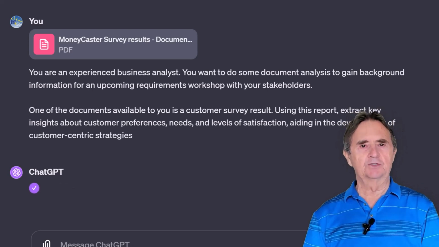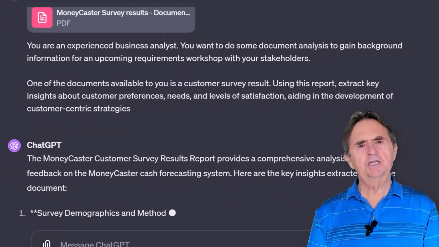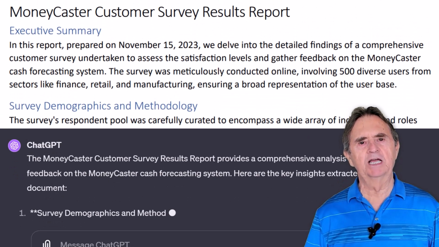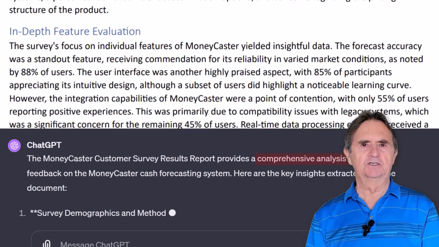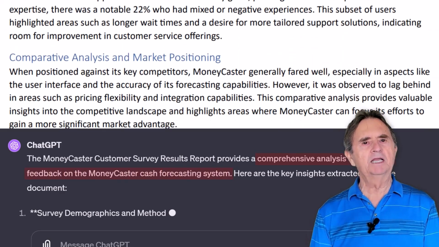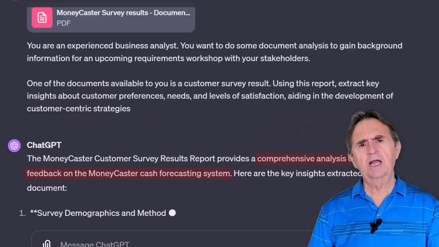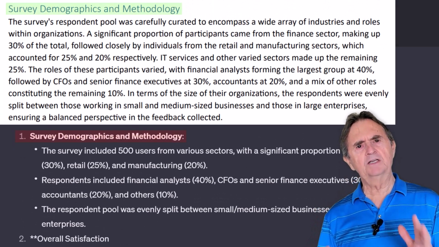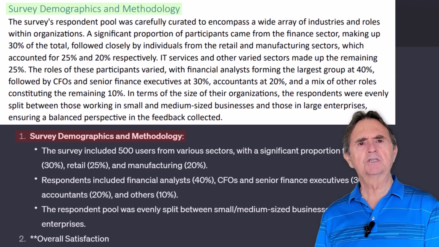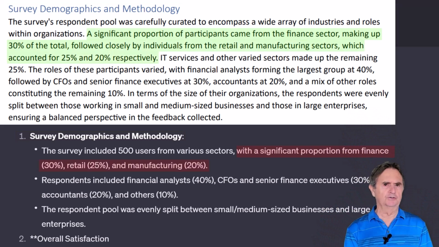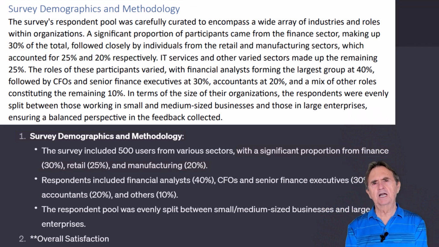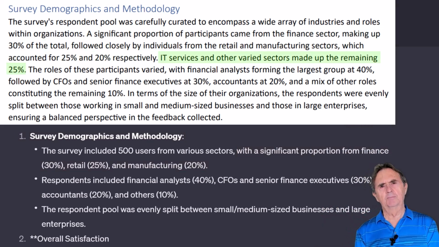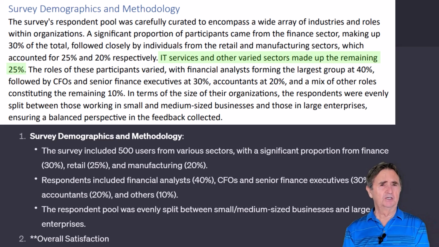And then it generates its response. So ChatGPT recognizes my document as a comprehensive analysis of customer feedback on the Money Customer app and extracts the following insights. From the survey, demographics and methodology section, it pulls out the sector distribution percentages. It apparently considers the IT services and other varied sector participation of 25% to be irrelevant. I don't really agree, but I guess that's a conscience call.